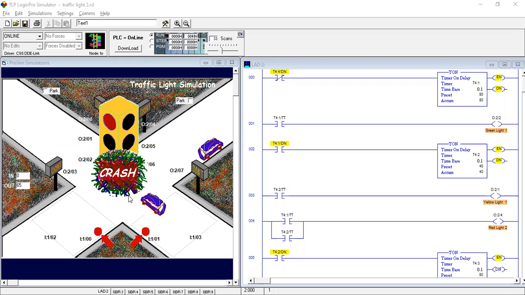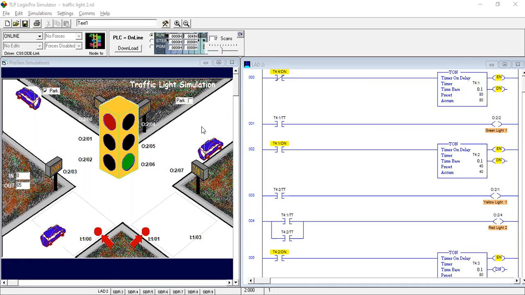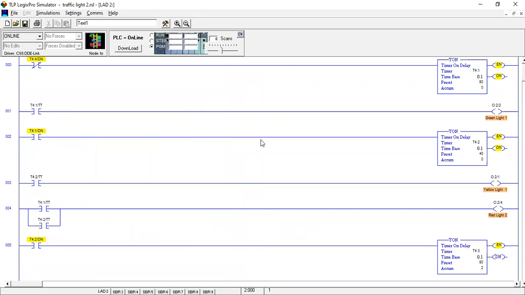Okay, sometimes it will crash. Here you can see sometimes it will crash if your logic is not correct. If your logic is not correct, this issue will come. So we reduce this issue with the ladder logic. Okay, so let's see. First of all, we will see the ladder logic of the traffic light control.